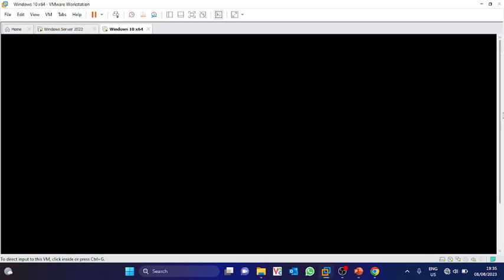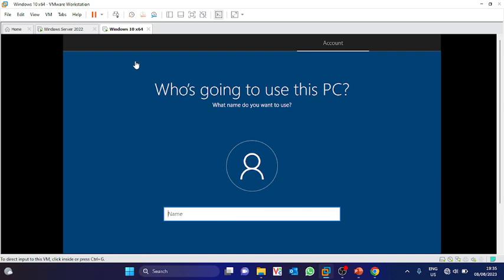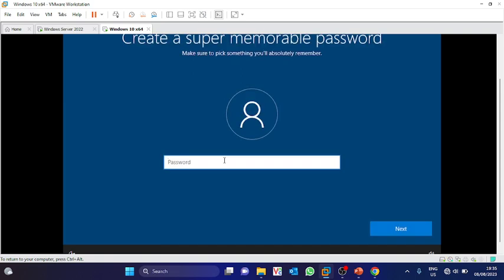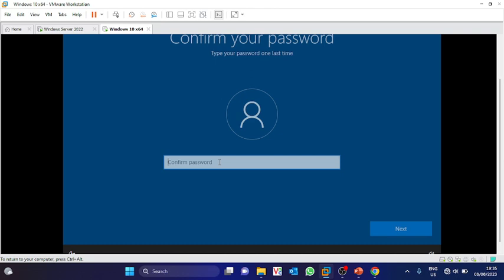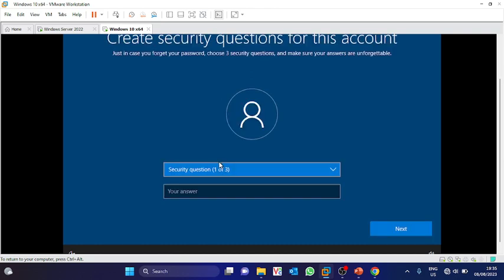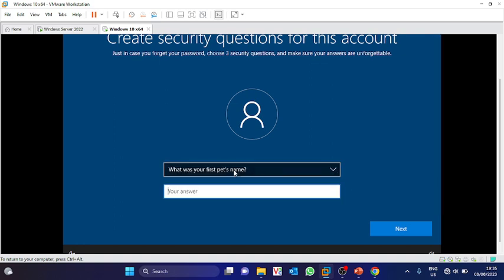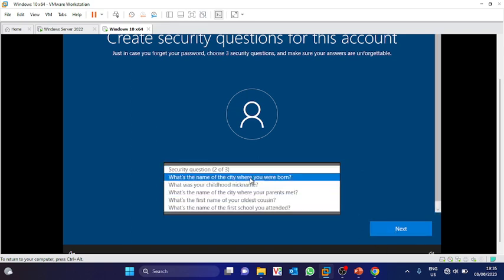Let's see the status of our Windows 10 machine. Okay, it's almost done. So here I will just put admin. This is the step of creating a user ID for the Windows machine, and here just put a basic password for our user. This is a security question, you can put anything convenient, so I will just put the same for my lab.